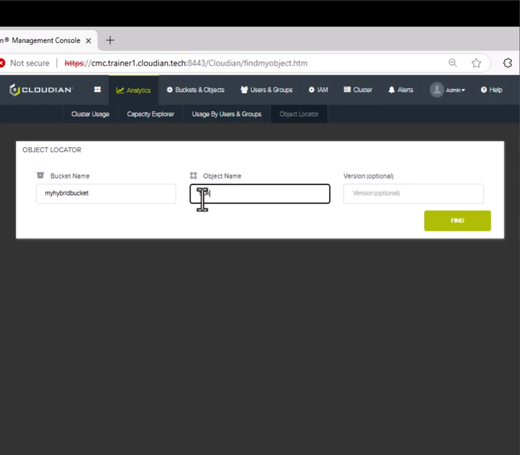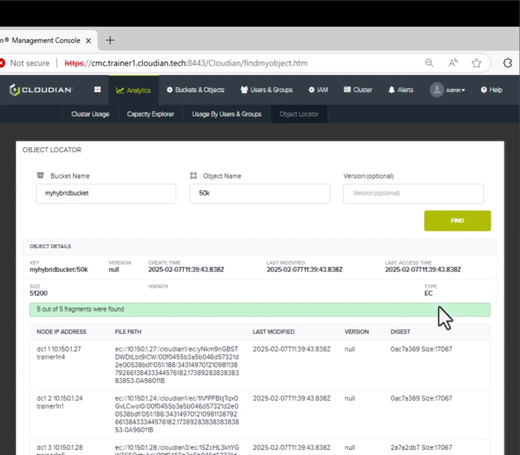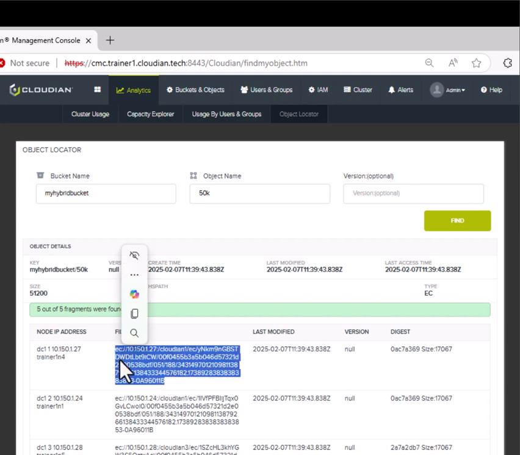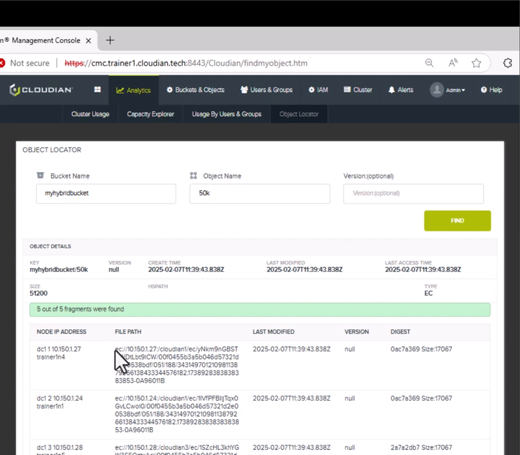As we haven't enabled versioning on this bucket, we can ignore that and just hit return and let the system search for the object. In this case, it's found it fairly quickly. We can see that it is an erasure coded object and all 5 of the fragments have been identified. We can see the file path also includes EC for erasure coding. If you've already completed Cloudian certified training, then hopefully you still remember what the different segments of the full path represent.